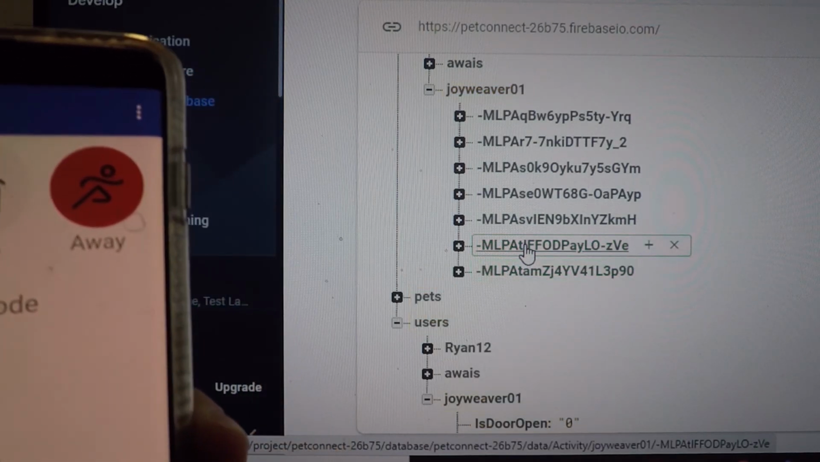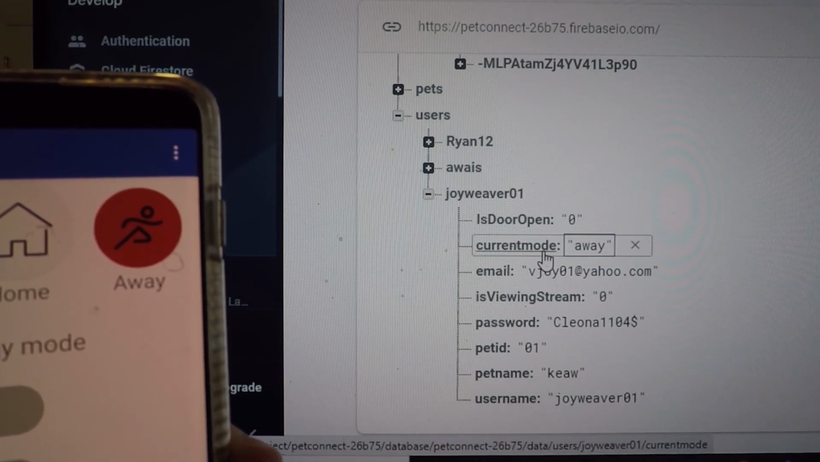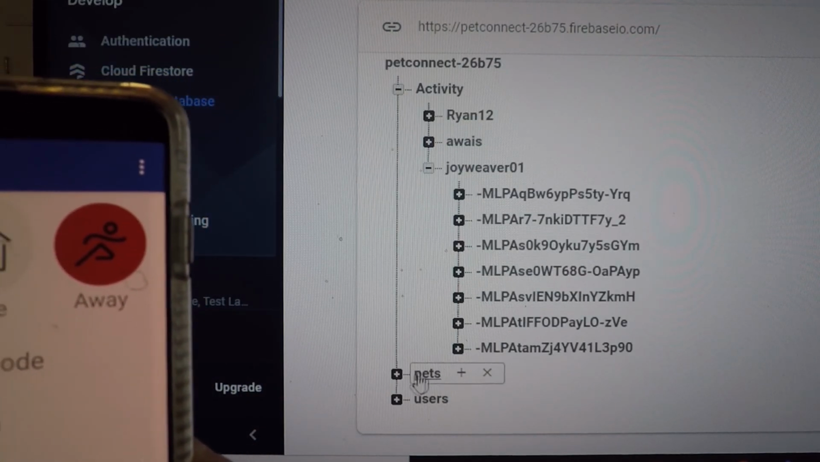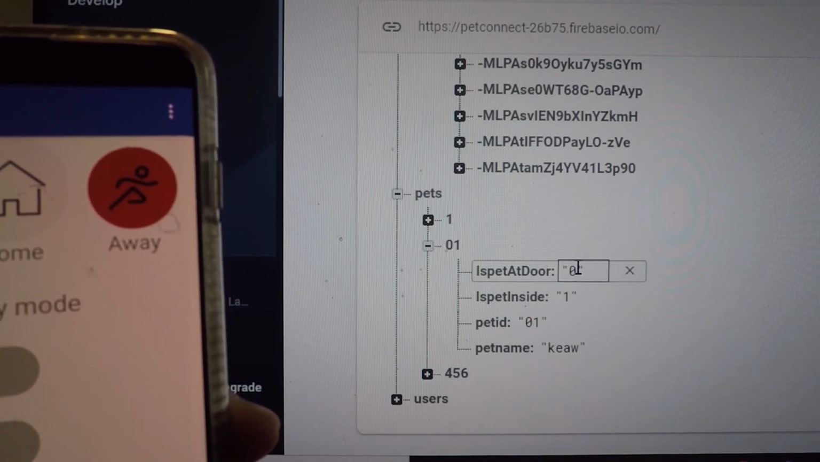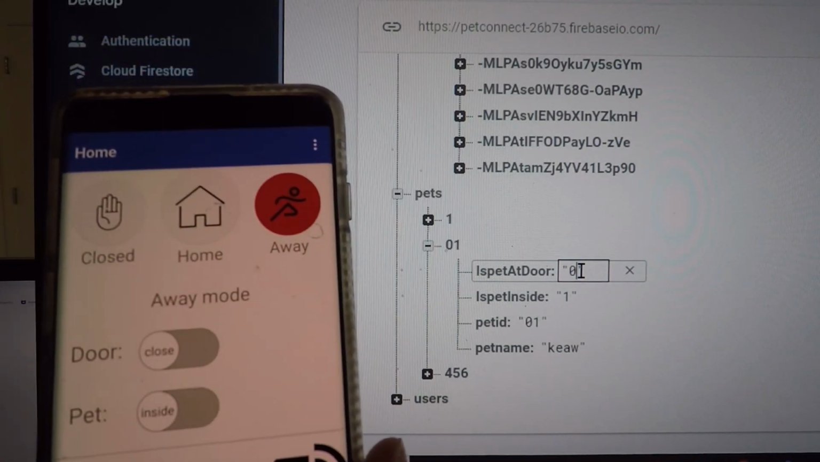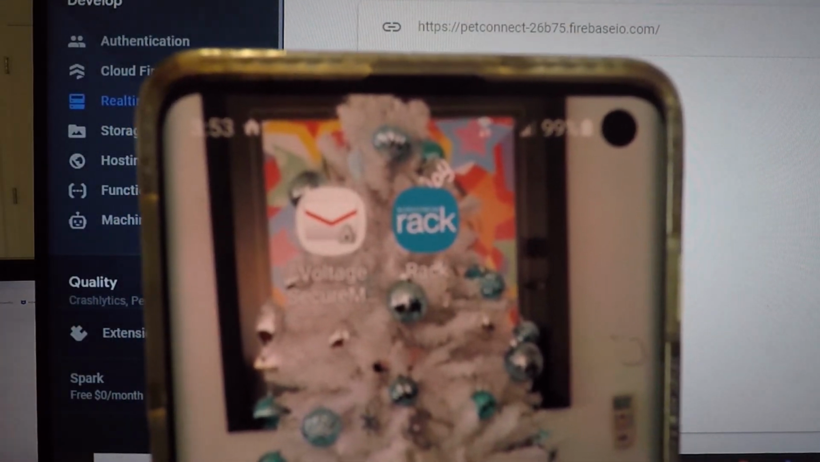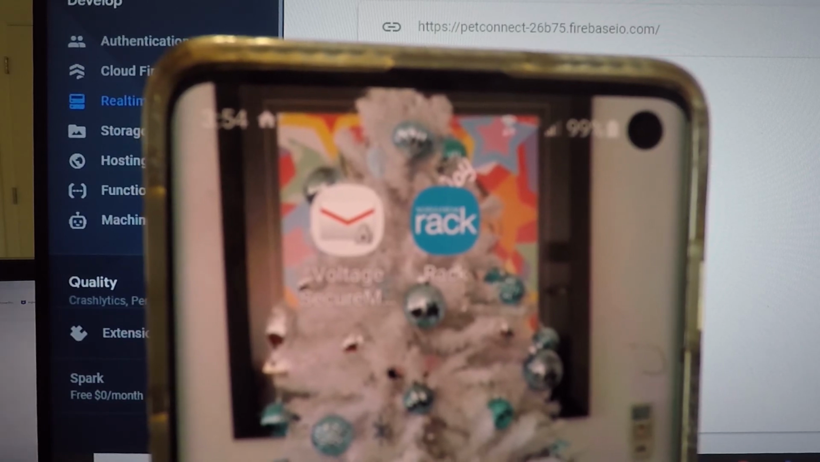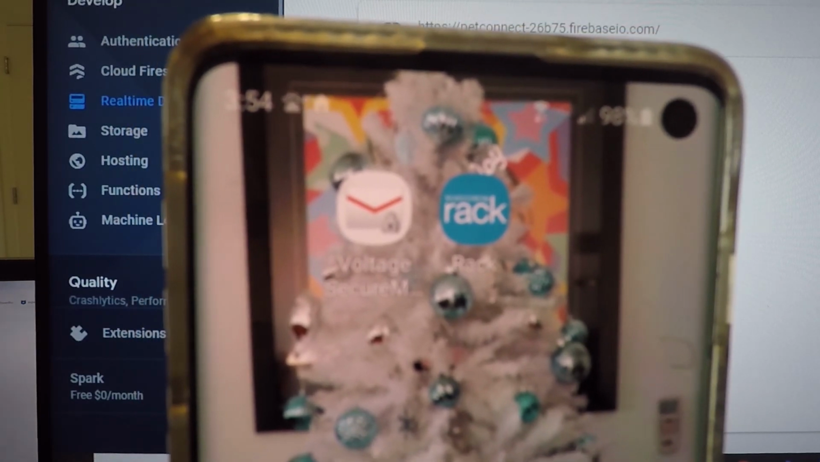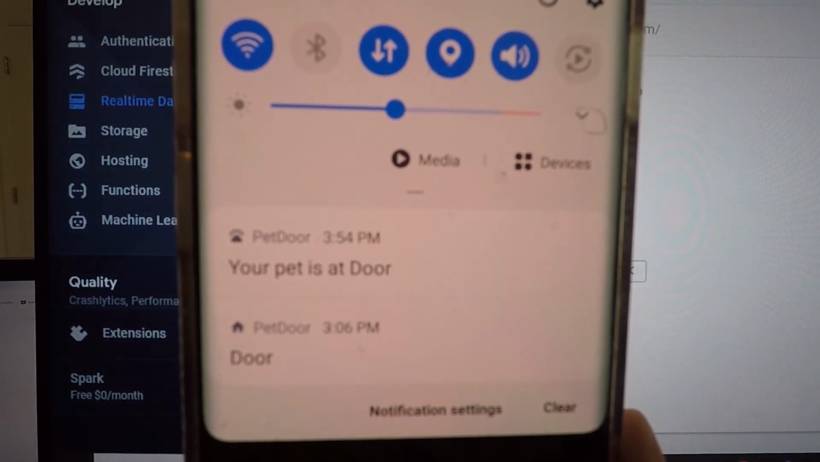The most important part in this demo is the notification. Right now we are at the current mode, which is away mode. If we go to the pad information and change pad at door from 0 to 1, you will see the footprint of the pad showing on the top bar, which shows that the mobile application received a notification informing the user that your pad is at the door.